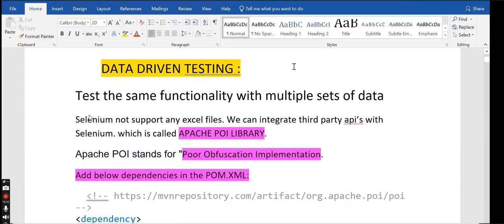You see here, Selenium does not support any Excel files. Okay, so we can integrate third-party APIs with Selenium, which is called what, the Apache POI library. Apache POI stands for Poor Obfuscation Implementation, and add the below dependencies. See here, first we can add some dependencies. Data-driven, the provider is used in TestNG, okay, without Excel, and data-driven testing with Excel. I am explaining with the help of Excel.